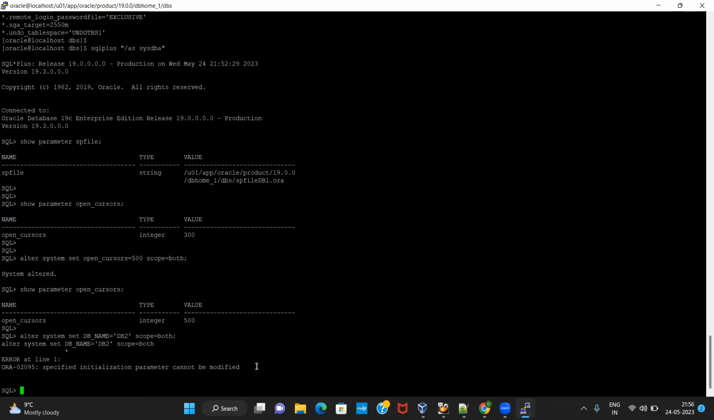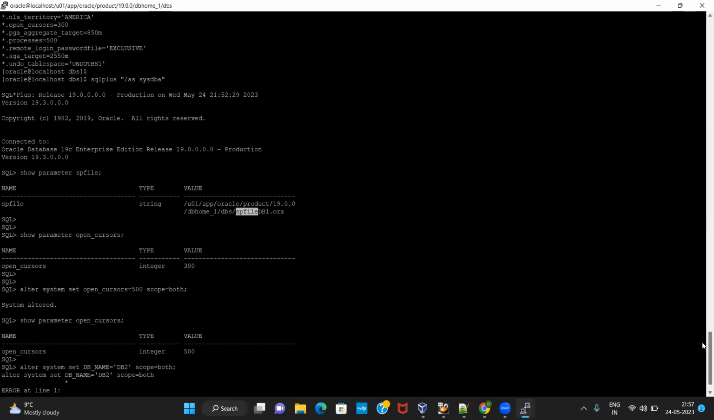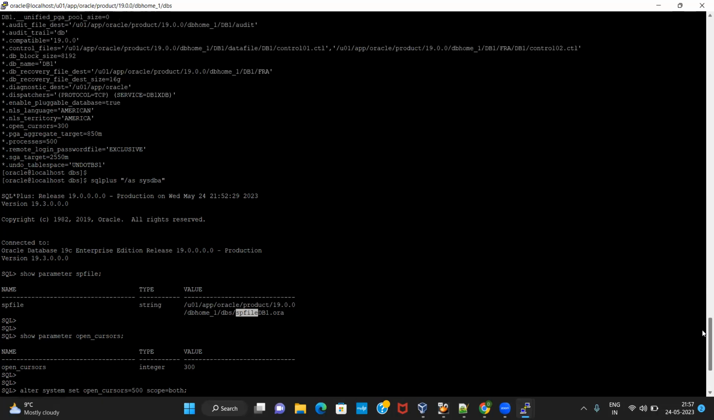So why is it giving me this error? That is because although your database instance was started using the dynamic parameter file, you cannot change every parameter value on the fly. Okay. Not every parameter value can be changed on the fly. Okay.